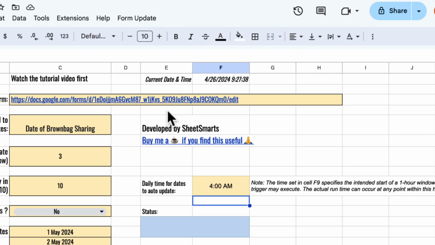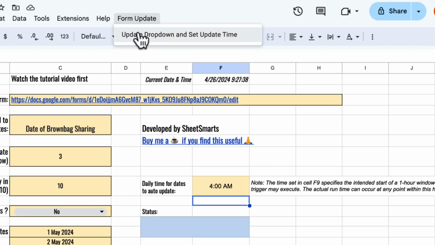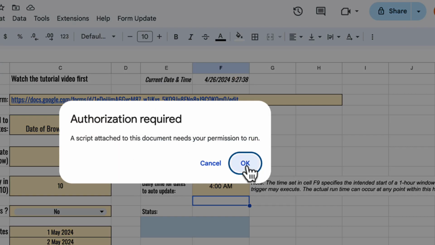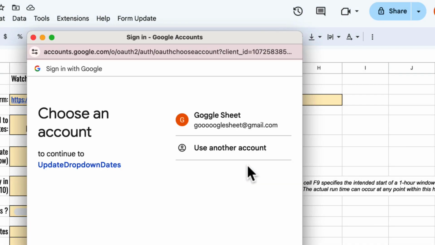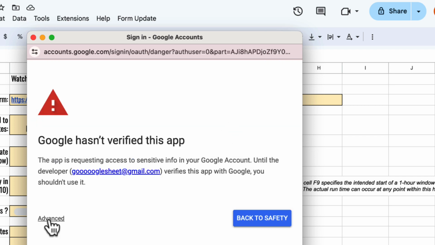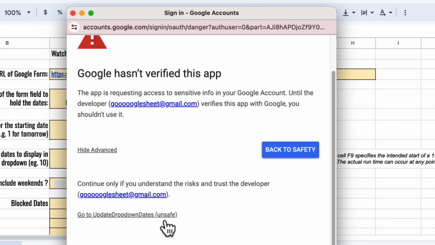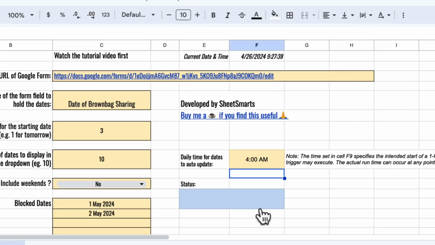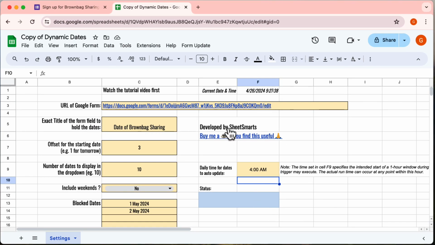Okay, we are ready. Just click on this custom menu here and select this. Since this is the first time you're running this, Google will prompt you for permissions. Click OK. Choose your Google account. Then click Advanced, and click this link. Finally, click on Allow. With permissions out of the way, select the menu again and click this.